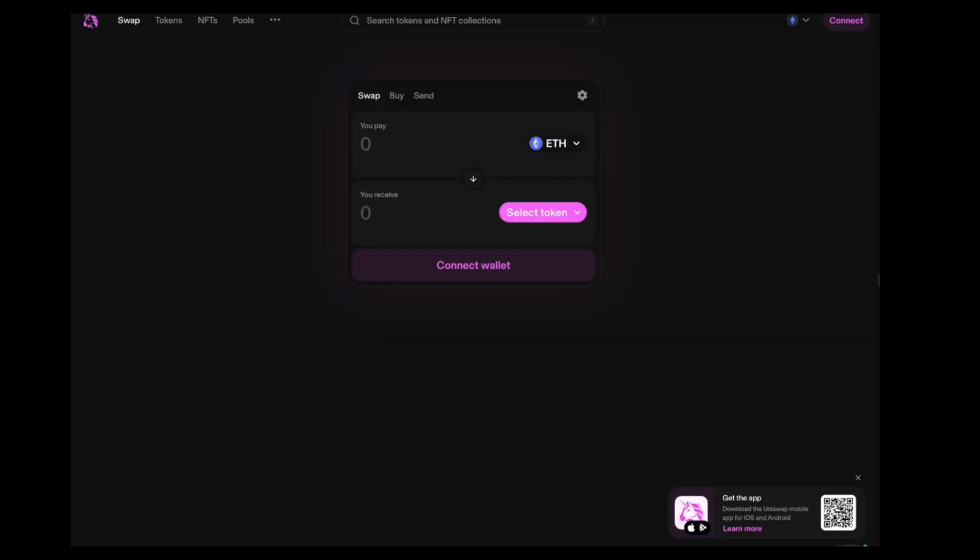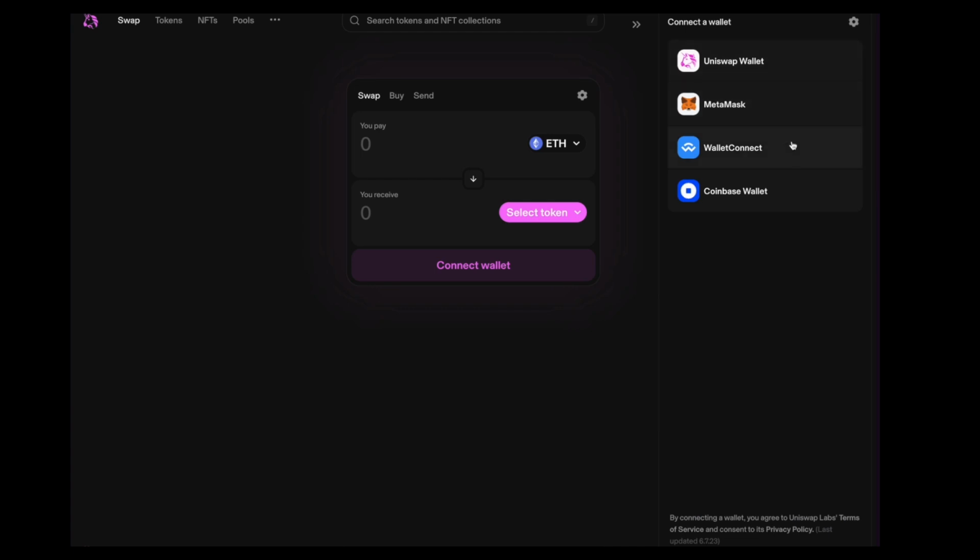Step 3. Now, head over to Uniswap. Click on Connect, select Wallet Connect, and copy the provided link.